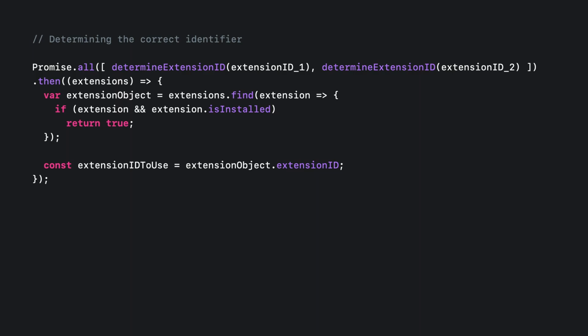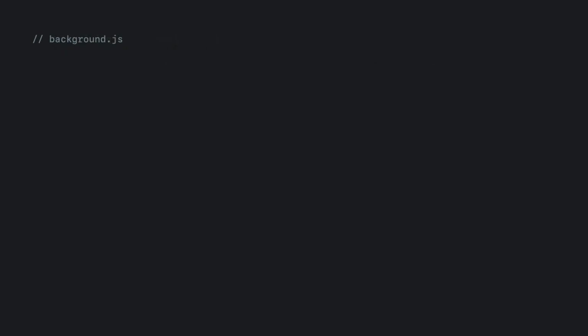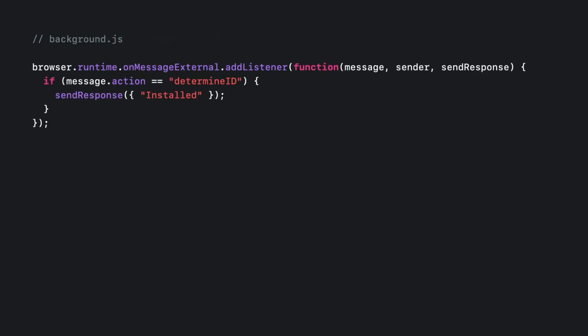Promise.all takes an array of promises and then returns a single promise with an array of all of the resolved values. You can use this array to find the extension that the user has installed. In the extension's background page, you'll need to listen for a message from the web page. When you receive the message, you'll need to send one back to tell the web page that your extension is installed. So that's how you can use the new externally connectable API to allow your extension to communicate with the web page.